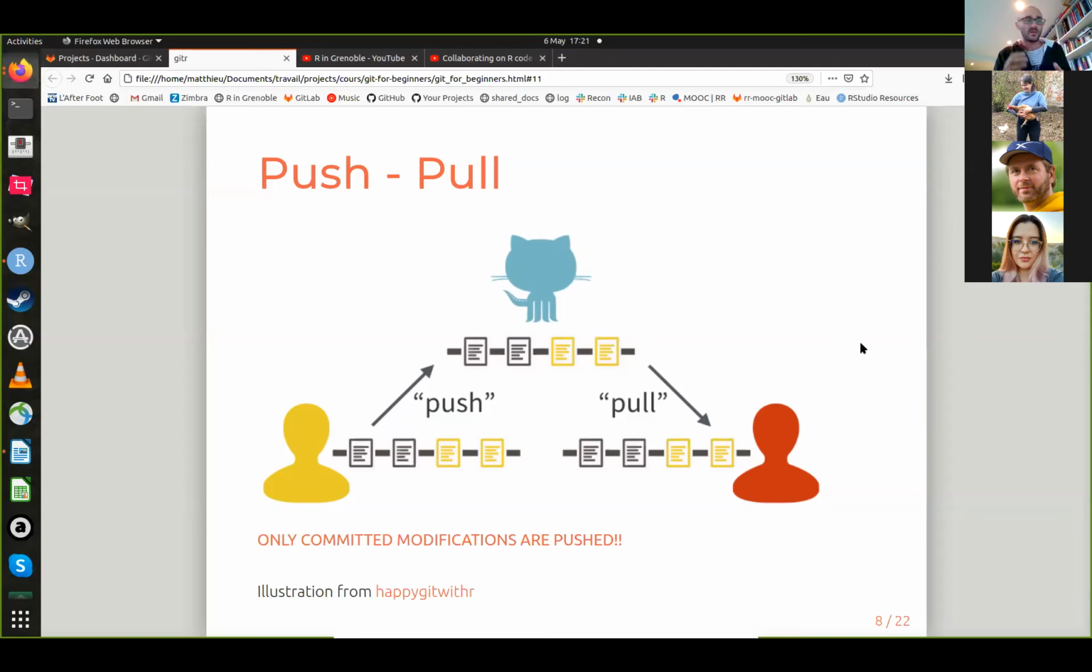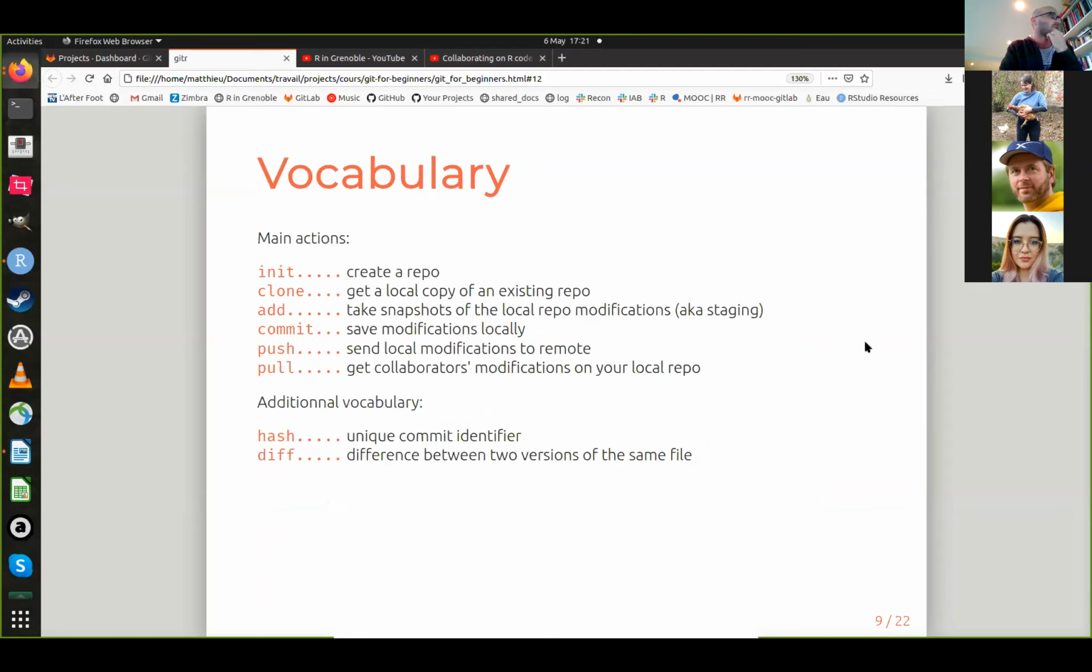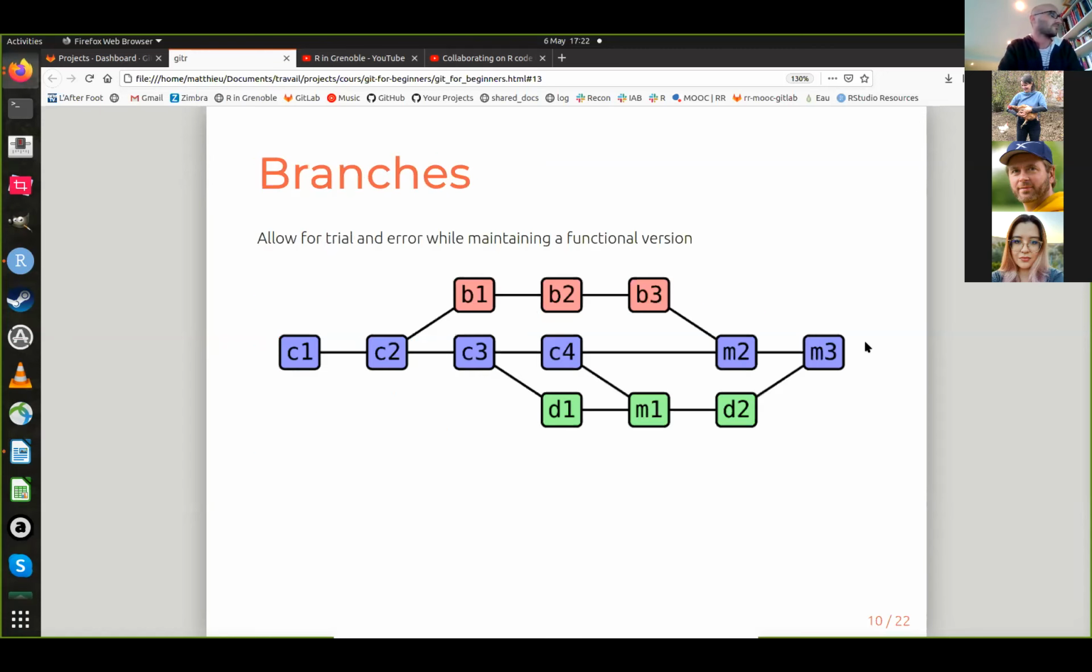So you can only push what you have committed, of course. Here is a reminder of the main actions we talked about, and these correspond to the git commands. Init and clone are to either create a repo or to download a repo that was created already. Adding and committing are the two steps of committing. You'll see in the demo that to commit a file, you first have to stage it. So it's one process, but it's divided into actions. And then push and pull.